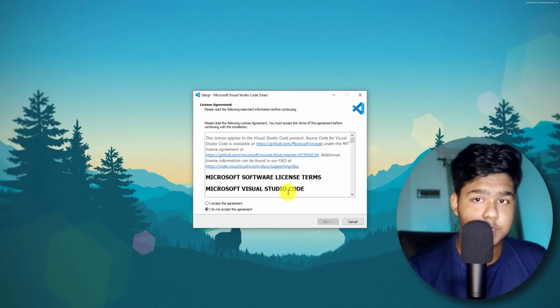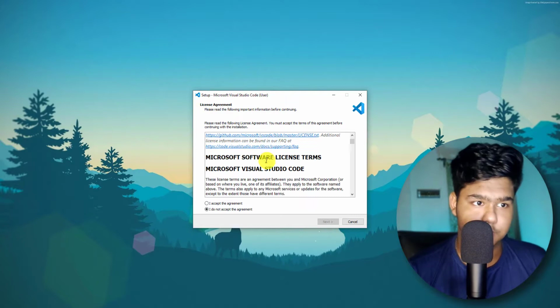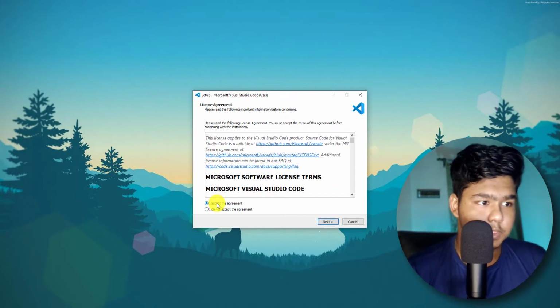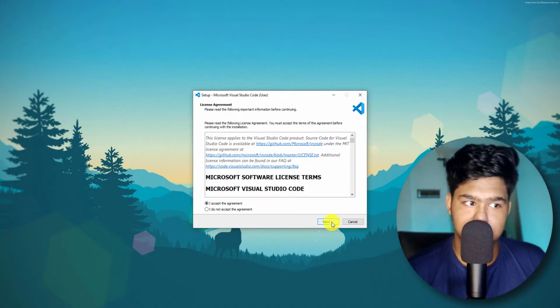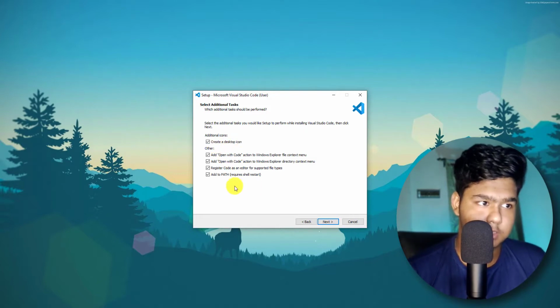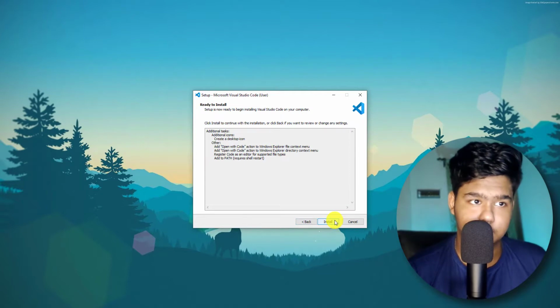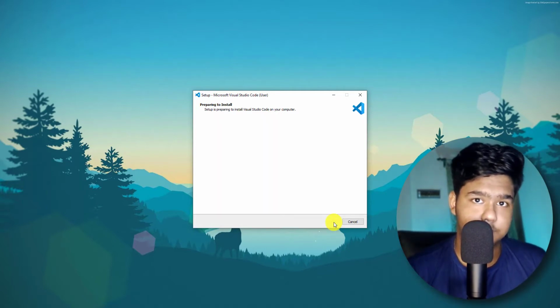Okay, so this one has opened. This is to install VS Code. Now accept the agreement, then click on the next button. You can also add a desktop icon, and let the rest of the things stay ticked, and click on the next button. Now some additional tasks come up. Just simply click on the install button, and it will start installing your VS Code.